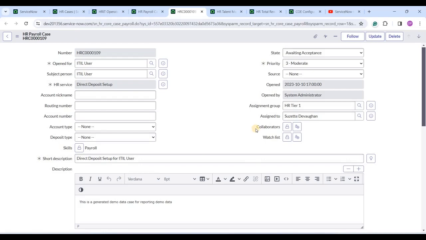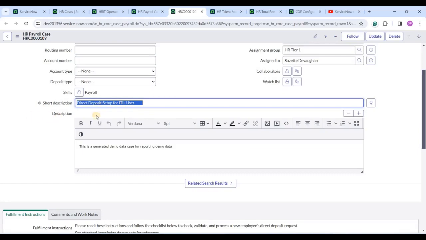Collaborators are nothing but the people who are interested in these cases, who are helping employees to resolve their query. Then we have the watchlist. Watchlist are the interested users, like your manager or someone from higher management or anyone you want to add in this case, so that they will be notified whenever there is a status change or any other changes happening. Then you have to provide your short description.